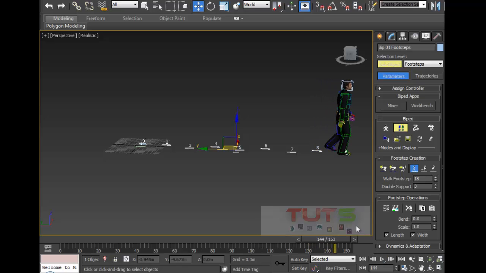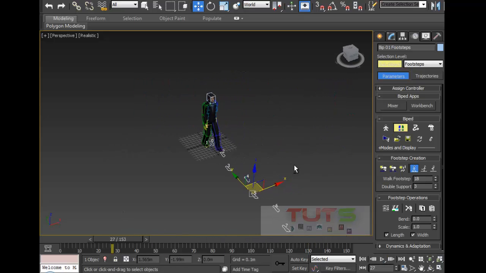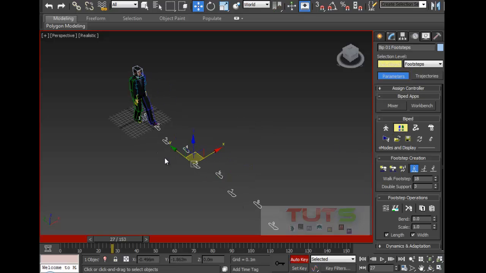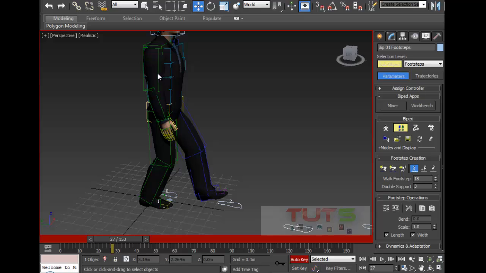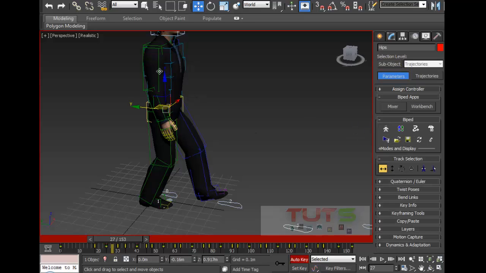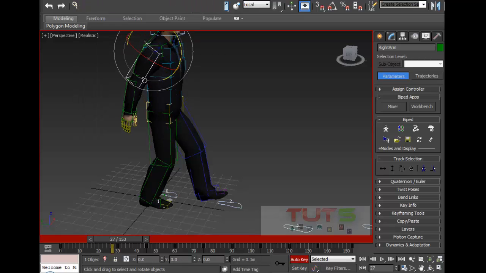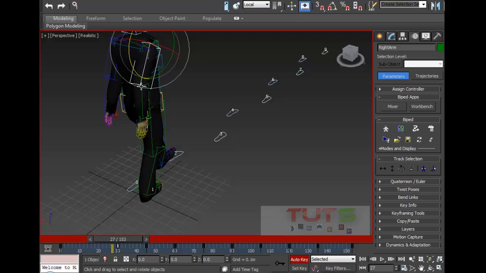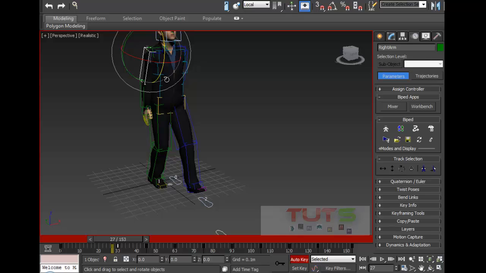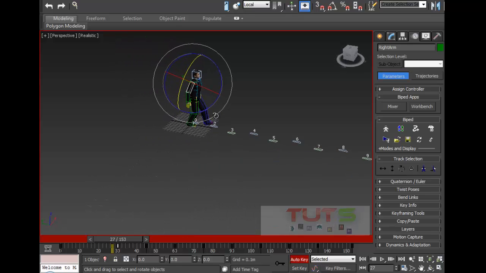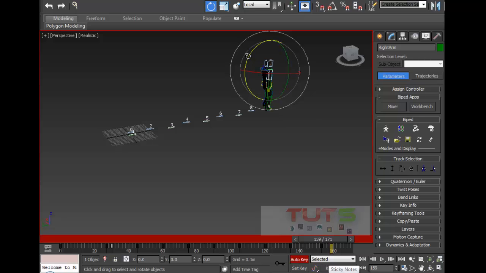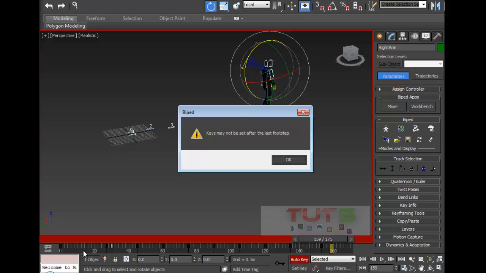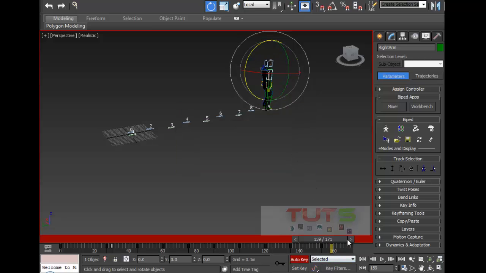Probably you're wondering, what if you want to get out of the footstep mode? Because now that you're in the footstep mode, if you switch on auto key and try to animate any part of the character, it's quite impossible. Even if you switch off footstep mode and select the bone and try to rotate or move it, what if after the whole thing I want to create a keyframe? It's possible to create keyframes in between, but keys may not be set after the last footstep. That's an issue.